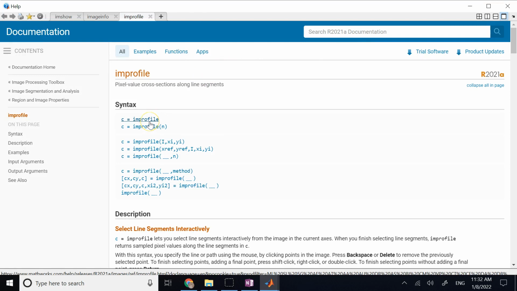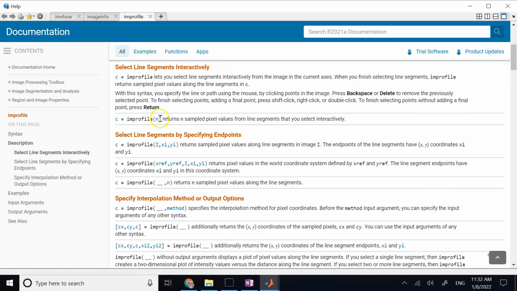So you see here, when you call it, you don't pass to it any image or anything. You just say IMProfile, right? What does this do? It basically cuts through a line of pixel values on an image and gives you the result in a variable called C. You can even provide how many points you want. So if you say with n, it samples along that line n pixels and returns to you the profile of those light intensities, either red, green, blue, or all of them.